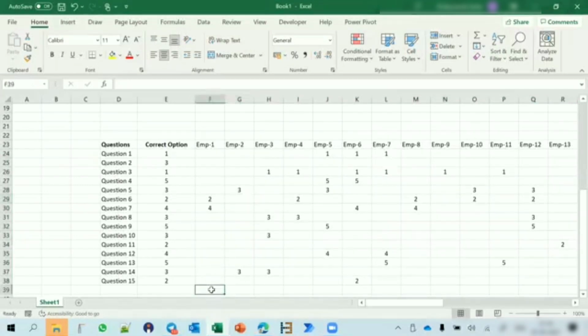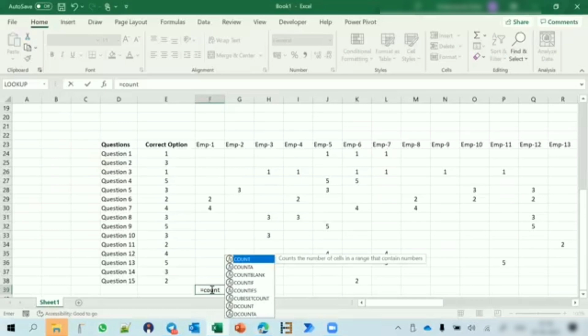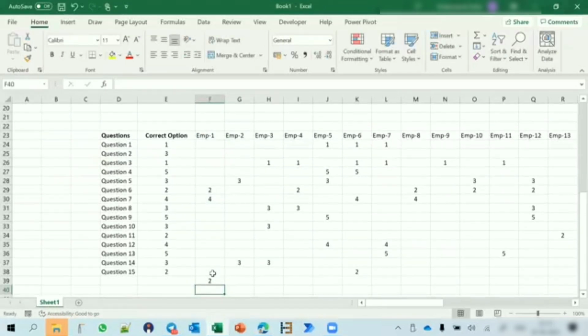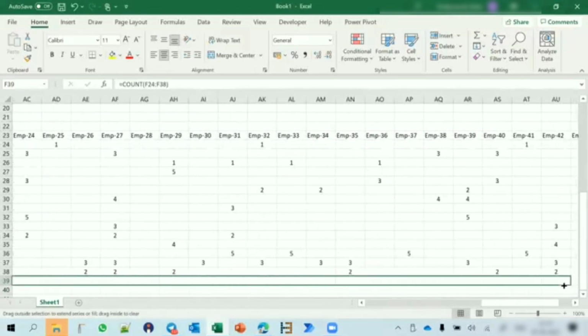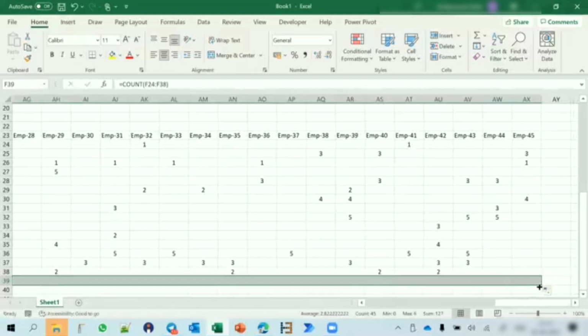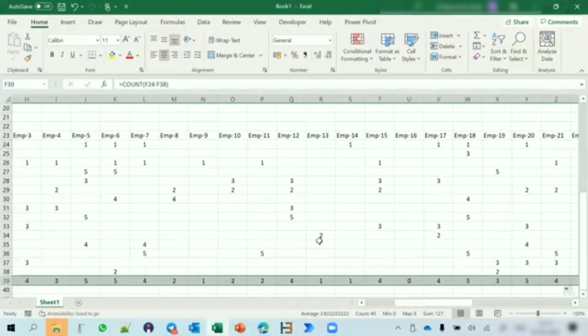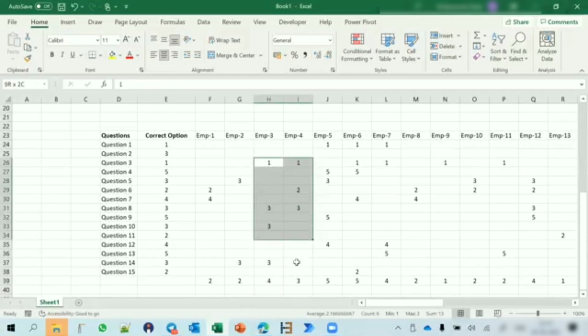Now how can we say how many answers are correct for each and every employee? आगे जाके हम formula cover करेंगे. Count. बस. Now I'll just drag this one. This we will cover later on. ये तो मैं एक extra चीज बता रहा हूँ that how can we calculate. So these are the right answers that each and every employee has attempted. इन्होंने 2 right answers हैं, इनके 2 हैं, इनके 4 हैं. So this is how we can do it in a quick method.